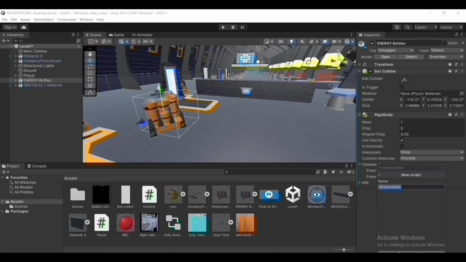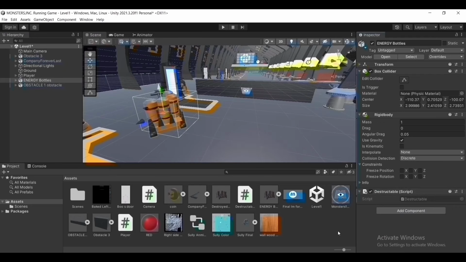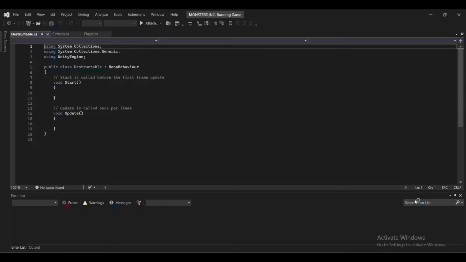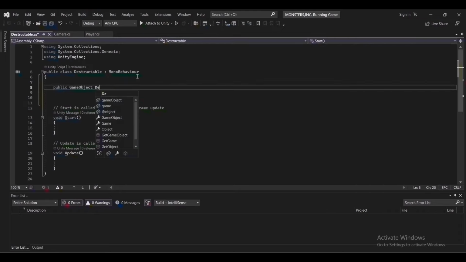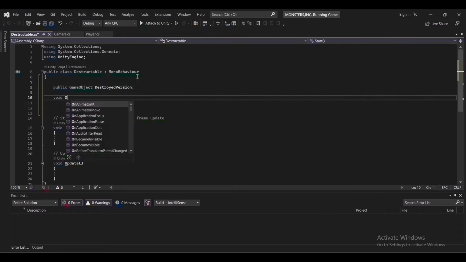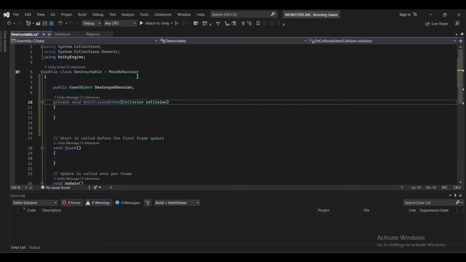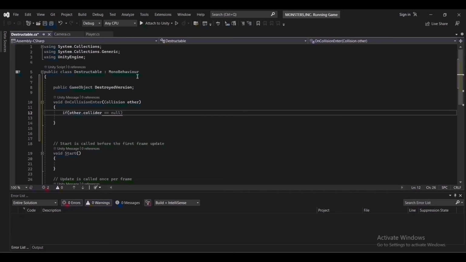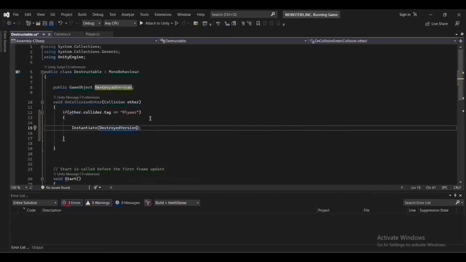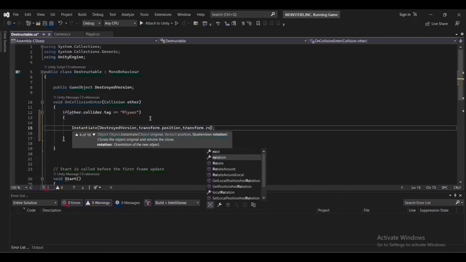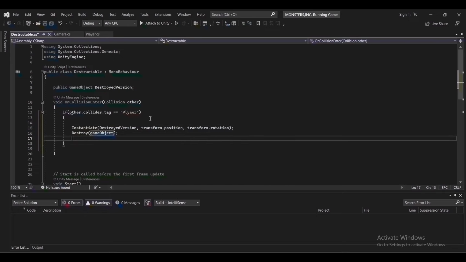And let's add a C# script to our original obstacle and call it destructible. Open up Visual Studio to start writing our code. The script will be simple. Public GameObject destroyedVersion to reference the duplicated version of the obstacle, void OnCollision to check for collisions, if the other collider with the tag equal to player, then instantiate the destroyed version, transform.position, transform.rotation, and destroy the game object, which is the original obstacle.